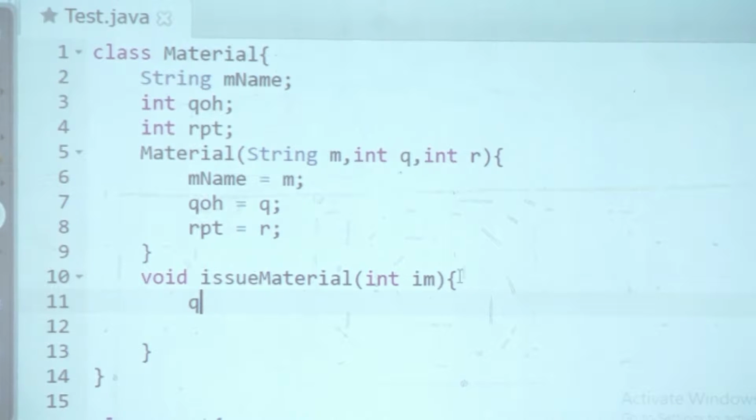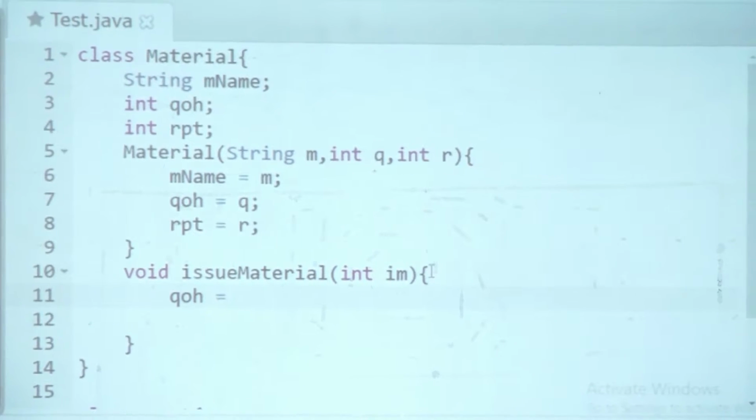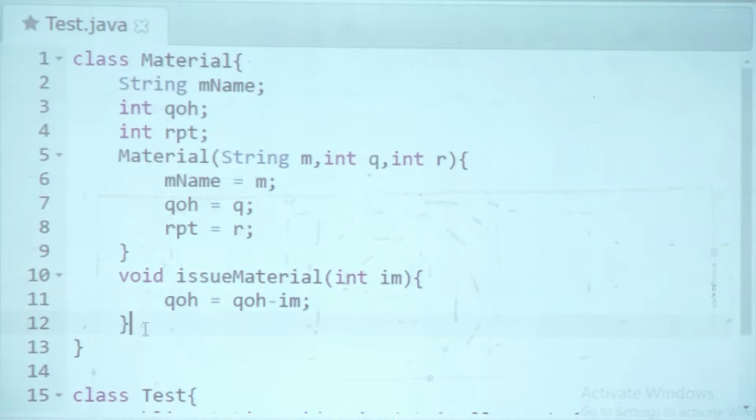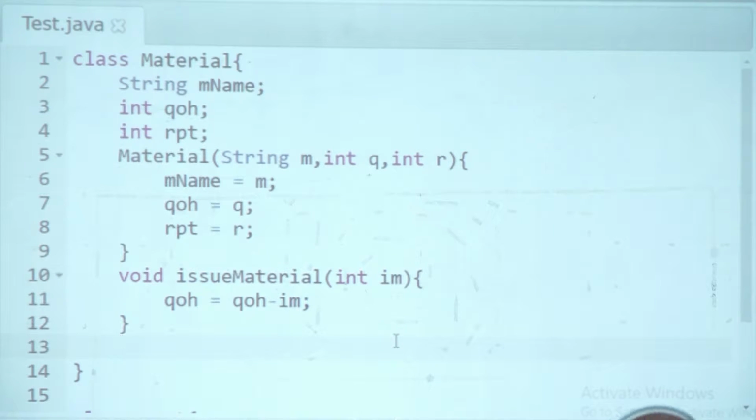QOH is equal to QOH minus IM, issued material. And now if this new QOH is below the reorder point, you understand what's happening? Material is being issued, we are reducing our quantity on hand because that much material is going out, it's getting issued either to the shop floor or to the customer, whatever. Once it is issued, my quantity on hand has dropped by that amount.